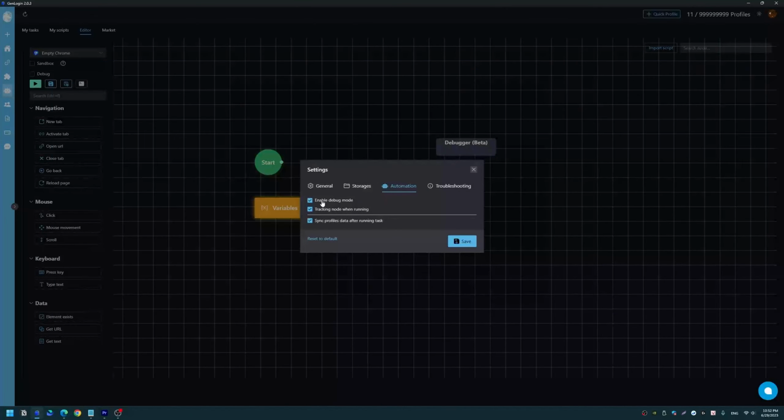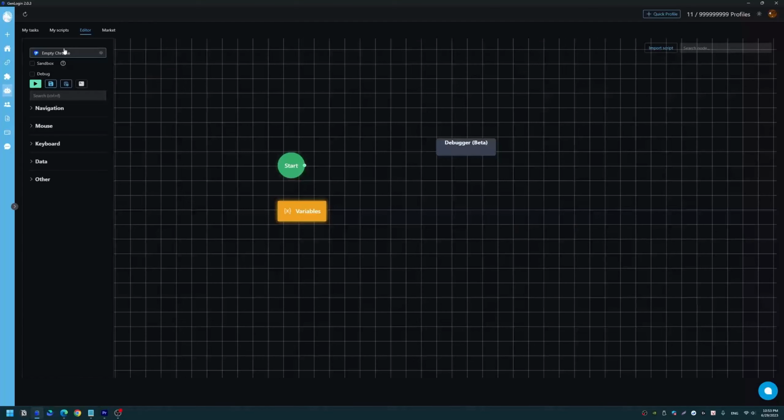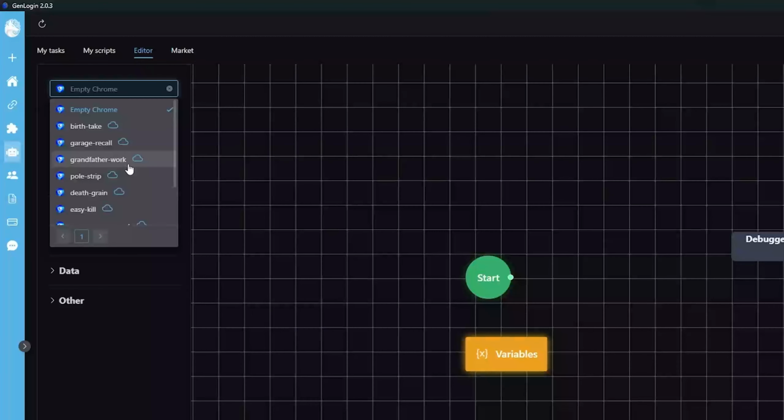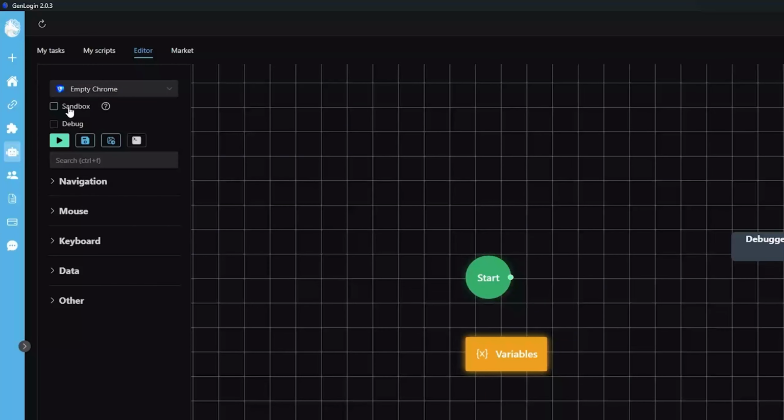Let's open Setting. Click Enable Debug Mode and Tracking Node when running. Remember to save these settings. This box shows the profile you want to run the script, and empty Chrome means that you run on a whole new profile. That's why the name is empty Chrome.